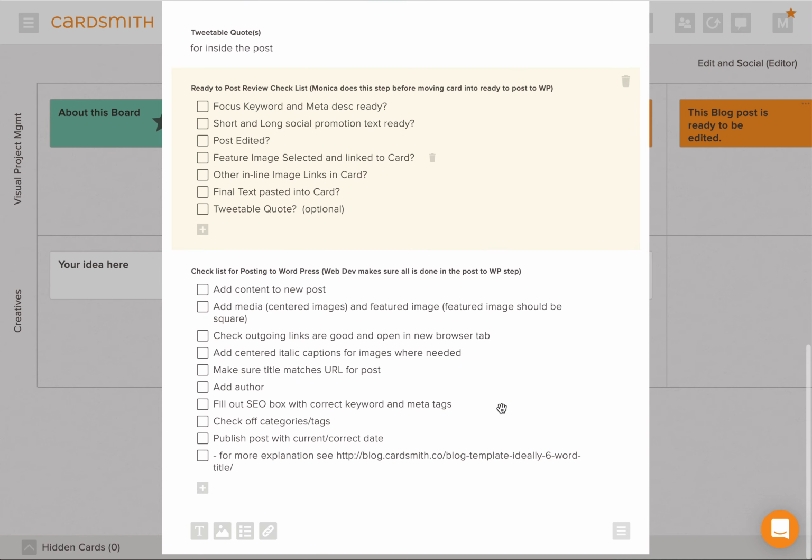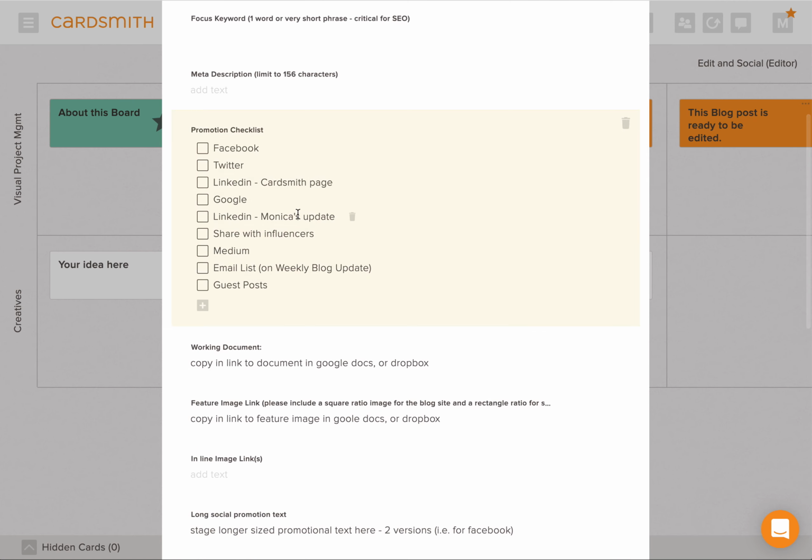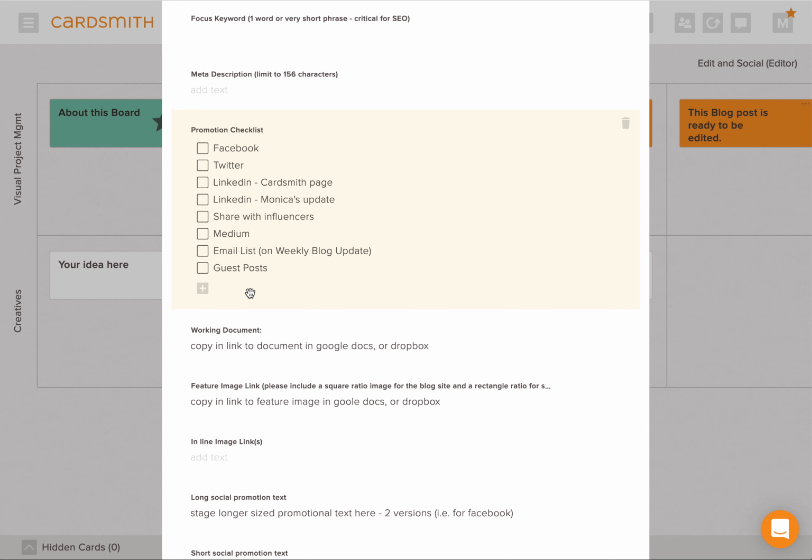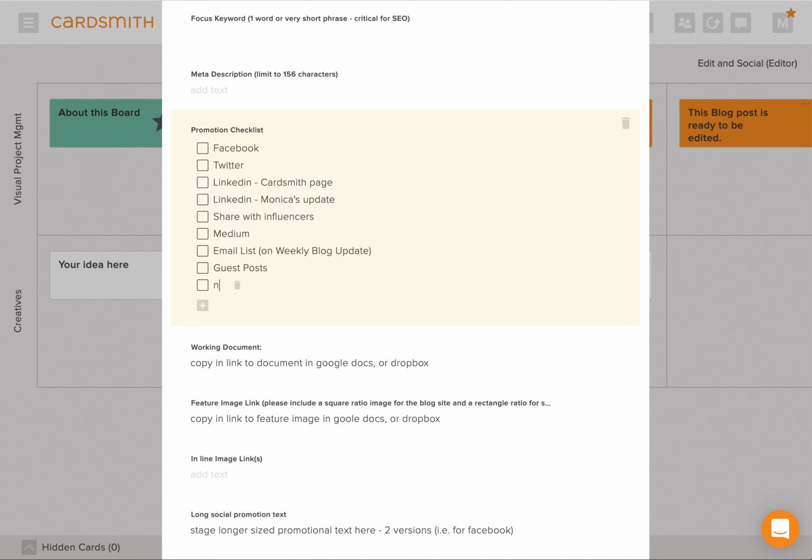Have your own checklist, have your own information. I think this is a good template to get you thinking, but you'll definitely want to customize it. If you don't want to say you're ever going to post to Google, you can just delete that from the checklist. You can add your own new item here. Even in checklists, you can drag and drop things and rearrange things.